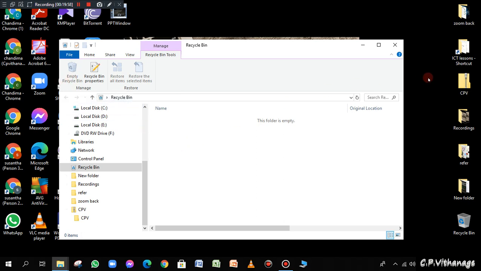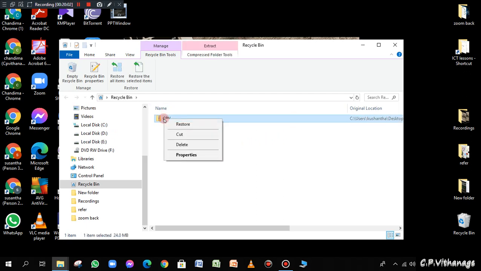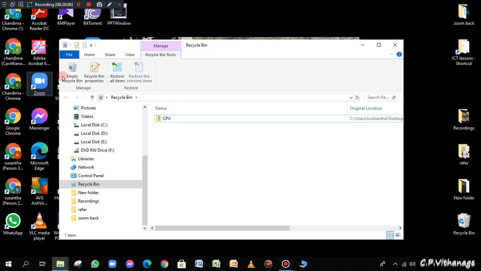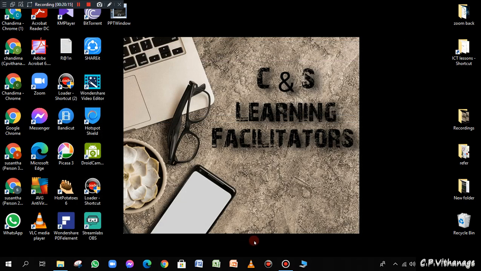Also you can right click and say delete like this. You can select and say delete one by one. Also you can delete all together. If there are so many things, you can say empty recycle bin, and it will be emptied by the command, right?